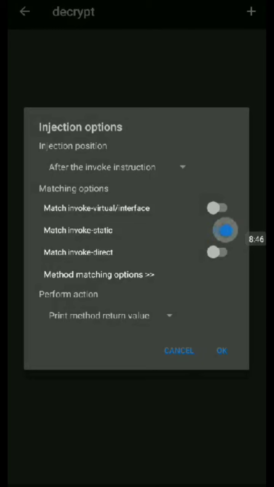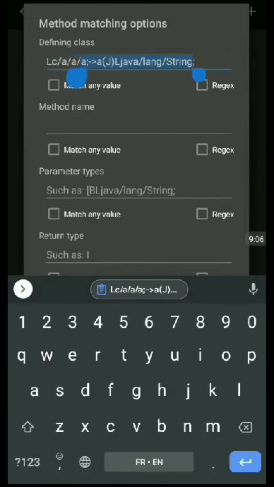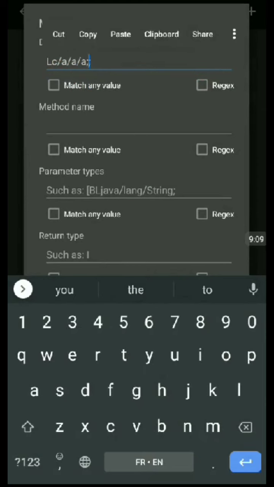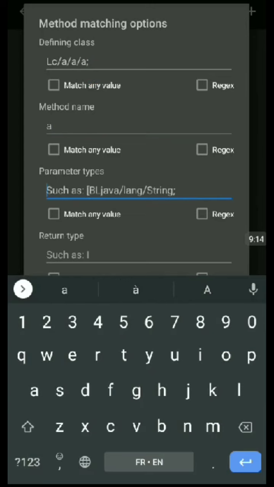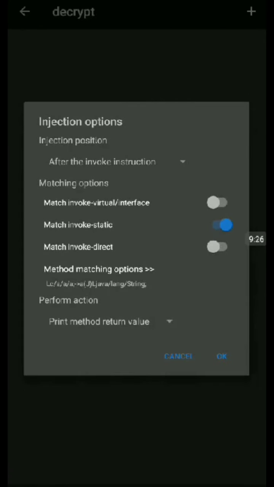The method is of type static, if you remember that. If you are not sure, you can hit three of them, but I remember it was static. Then when you click here on this option, the menu will open. Let's paste this code. So for now, this code here is the class. The method name is A. The input is G, and the output is a string. Let's click OK.